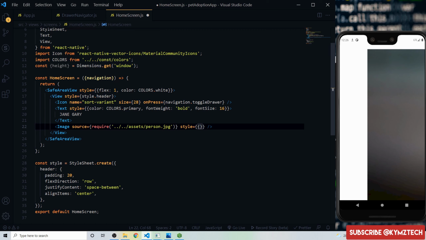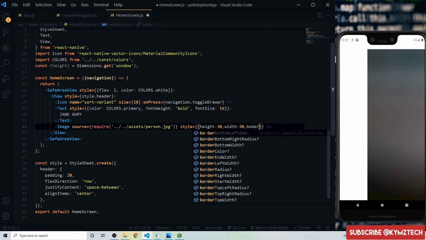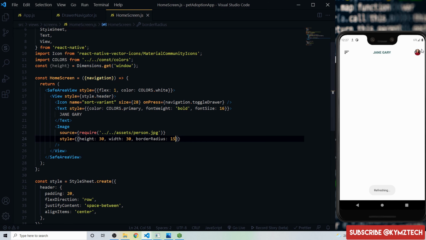So for this style, we'll give it a height of 30 pixels. We'll give it a width of 30 pixels also. Then we'll give the border radius of 15 pixels. So border radius. Hit save. So right now we have the image.